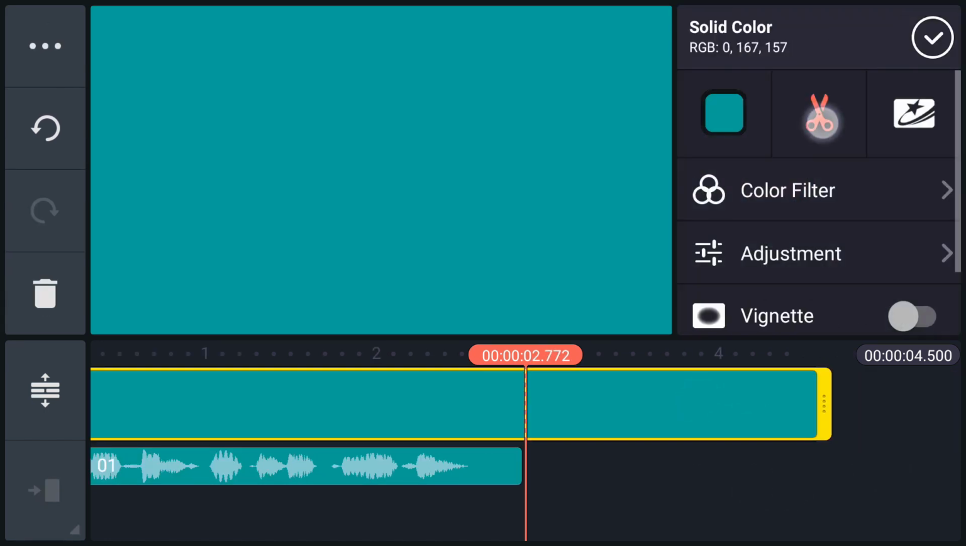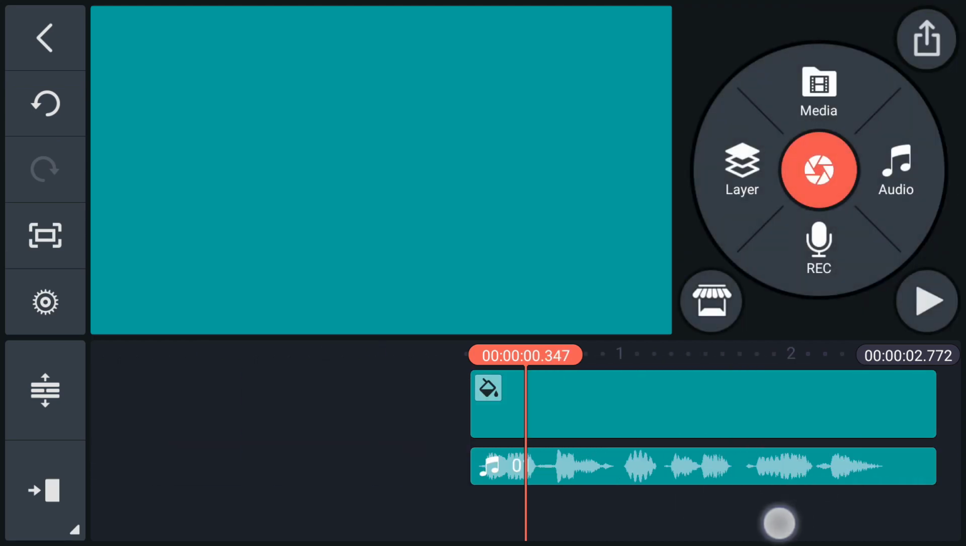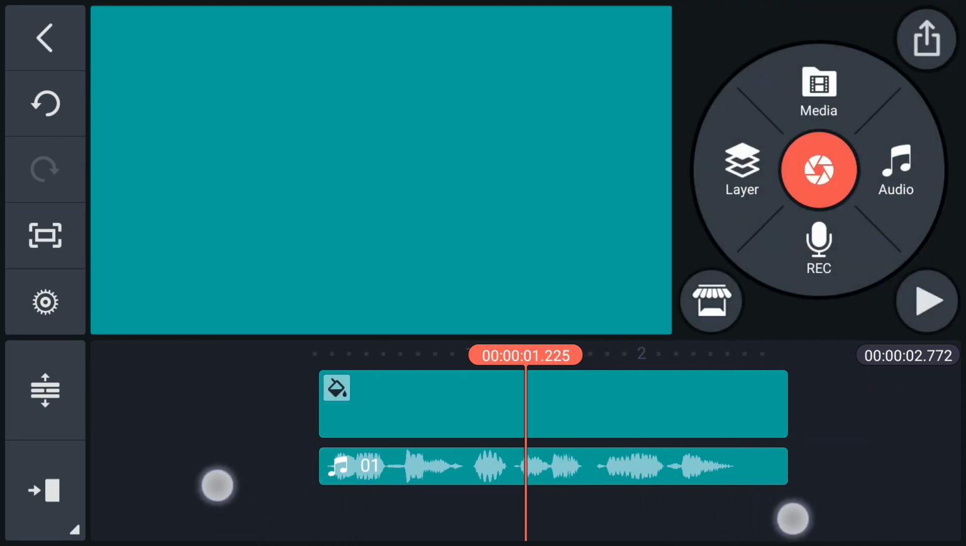Let me trim my background layer here. Now increase timeline duration.